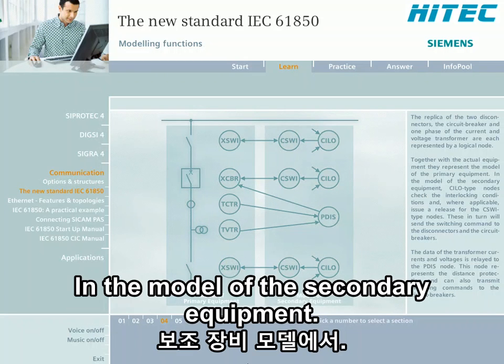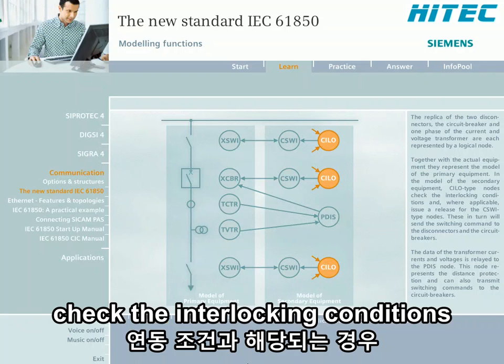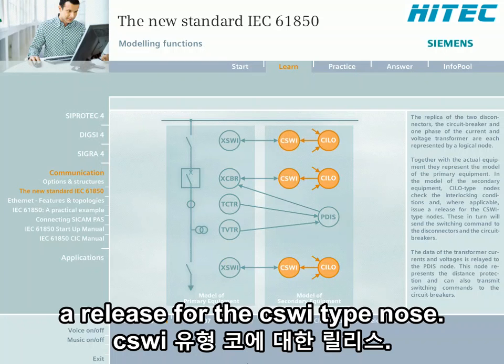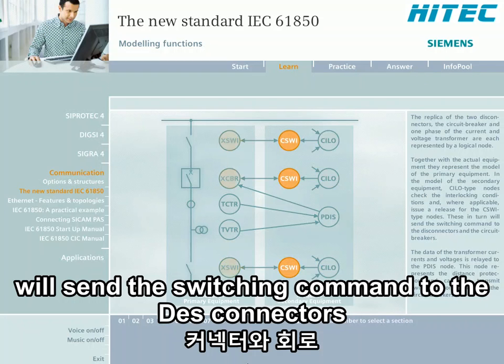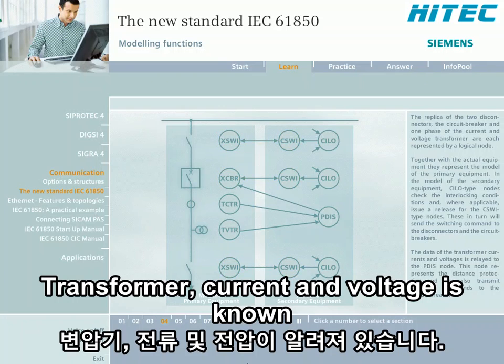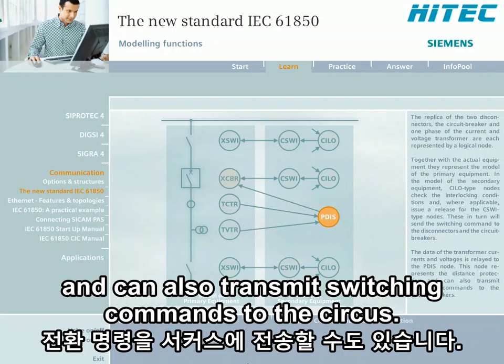In the model of the secondary equipment, CILO-type nodes check the interlocking conditions and, where applicable, issue a release for the CSWI-type nodes. These, in turn, will send the switching command to the disconnectors and the circuit breakers. The data of the transformer currents and voltages is relayed to the PDIS node. This node represents the distance protection and can also transmit switching commands to the circuit breakers.